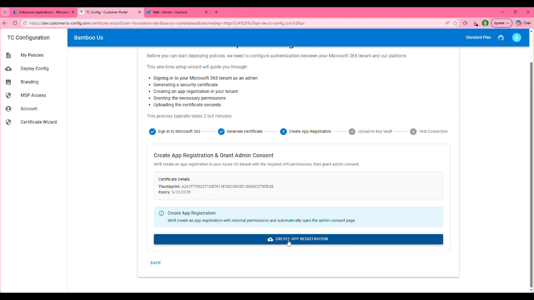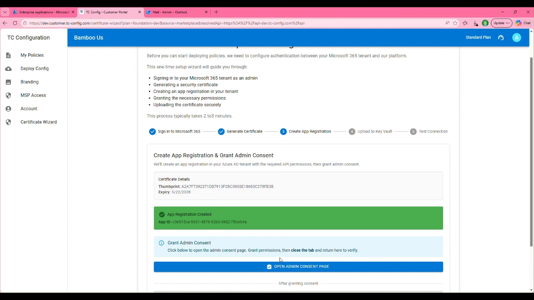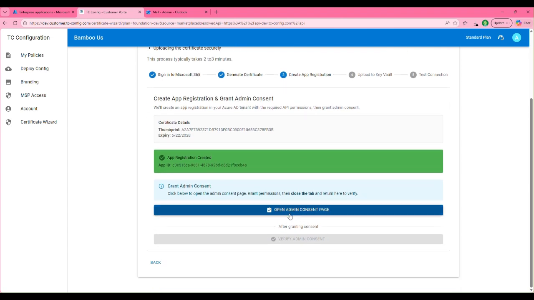Now we're going to click on Create the App Registration. This is going to be installing an application into your tenant. And that was successfully done. So now we need to give that application permissions.